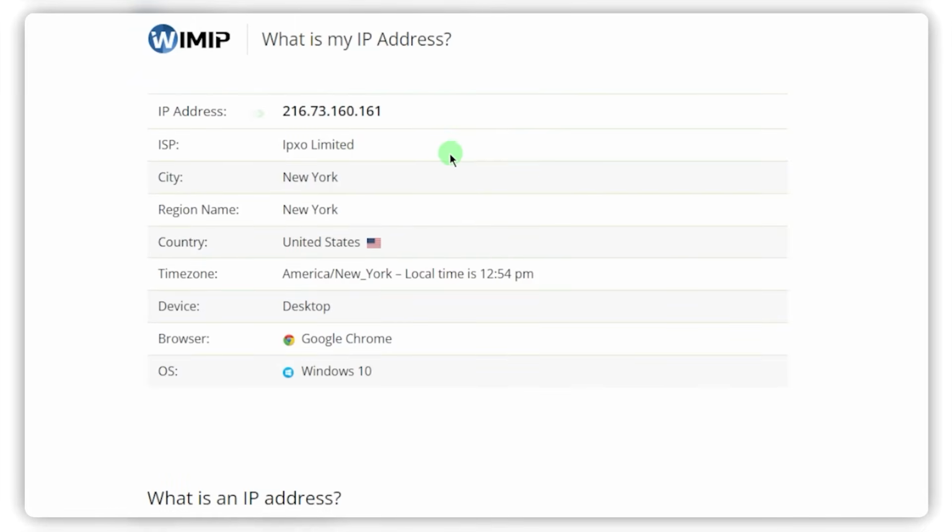Now, another reason to change your IP address is to stay private. So if you don't want your government, ISP, or anybody else to know what you're doing online, using a VPN is typically one of the best choices to do that.